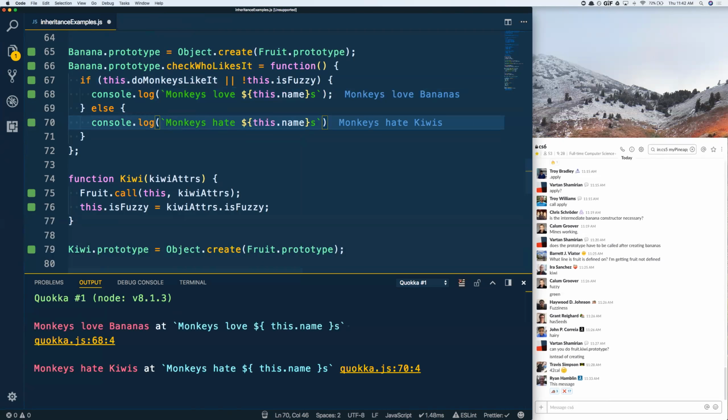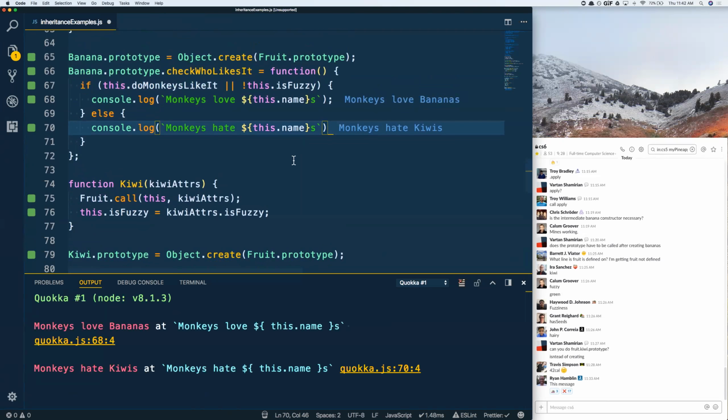See the power of this now? I created this function somewhere else, somewhere different than kiwi, okay? But I'm reusing the power of the function without actually having to recreate that function. I can just pass it a new context over and over and over again.